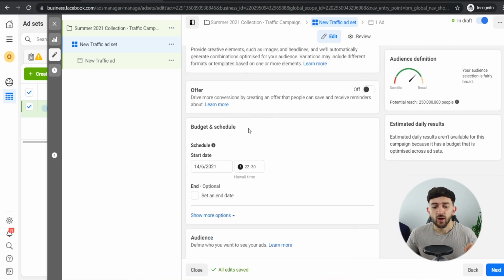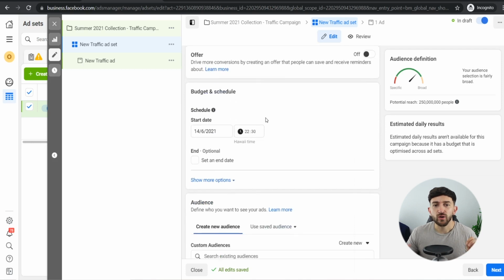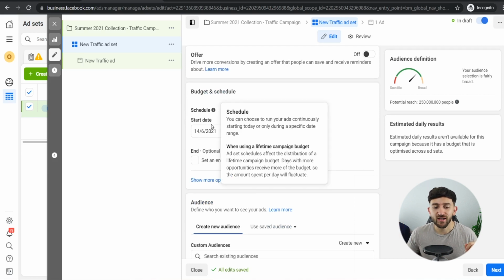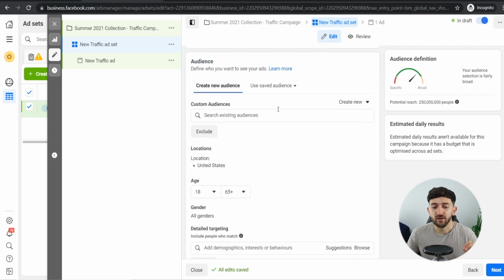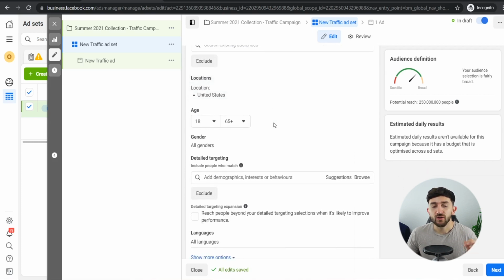Now over here you have the schedule, so you can go and start running your ads straight away, or you can schedule them for a specific date and time. So I'm just going to go and leave this as the default, which is to set them to run straight away. So now as we scroll down, this is where we have the actual audience. So these are the people that we are going to target the ads towards.